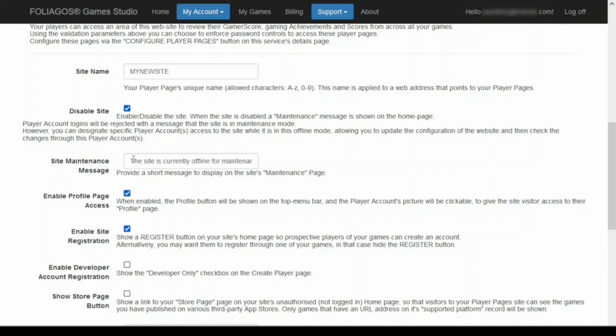However, you can tell the system to allow a player account to log in. You do this by setting a flag on a player account's record. For this example, we won't disable the site.